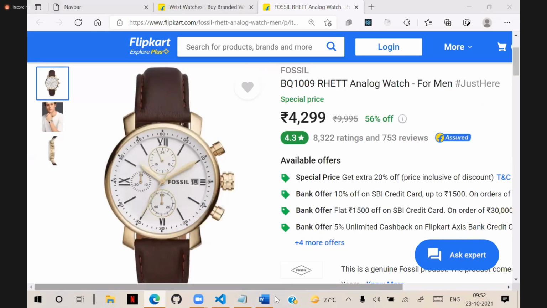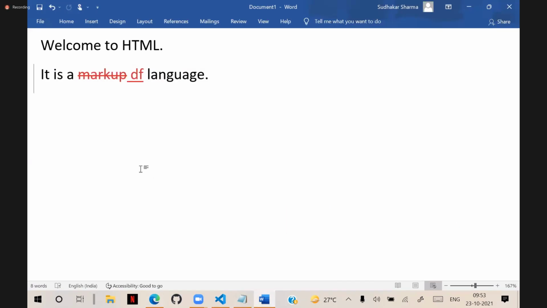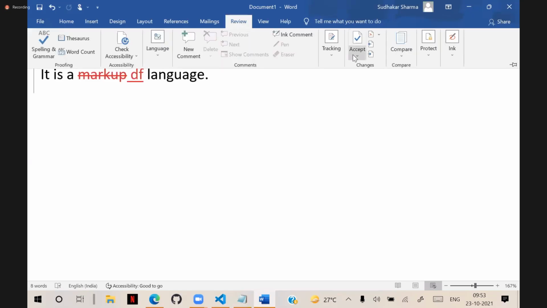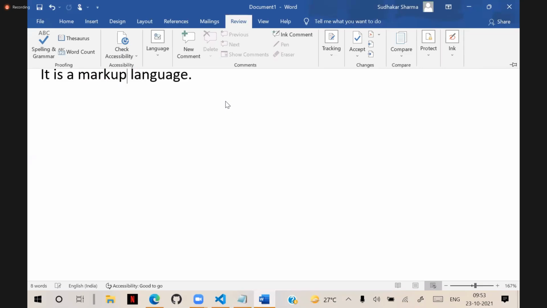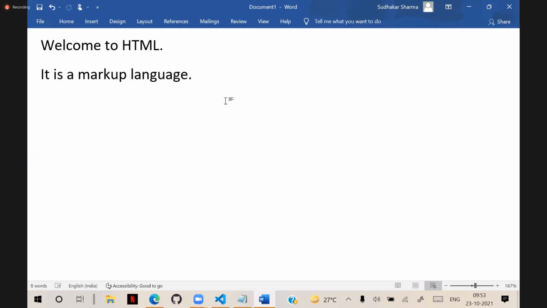Here, why is it given strikeout? Strikeout means it may come back again. How will it come back? Say I don't like the review he made. Then what will I do? I will go to the reviews. There is an option, accept changes or reject changes. I will select the option reject all changes. Then whatever changes were made are gone. The deleted one came back again. Strikeout means it may come back again.